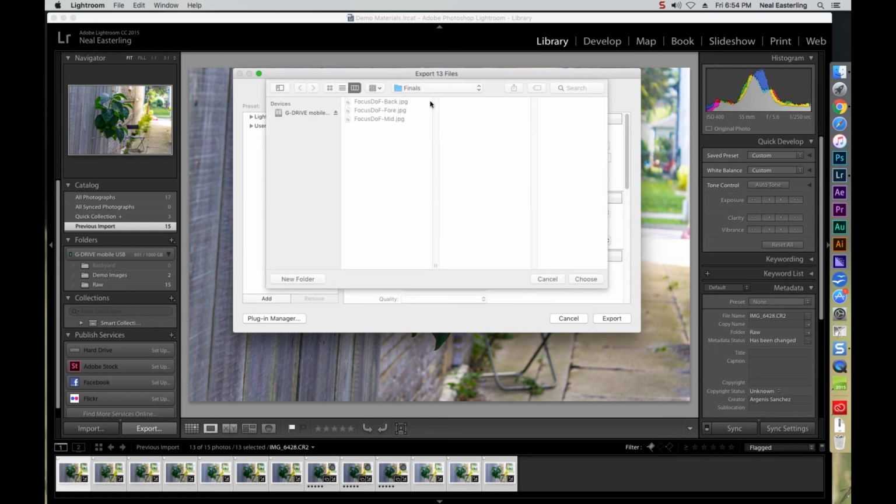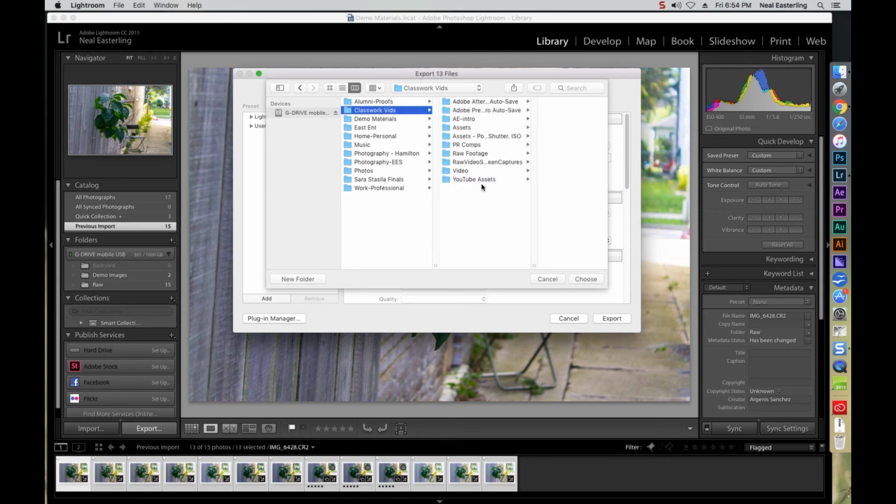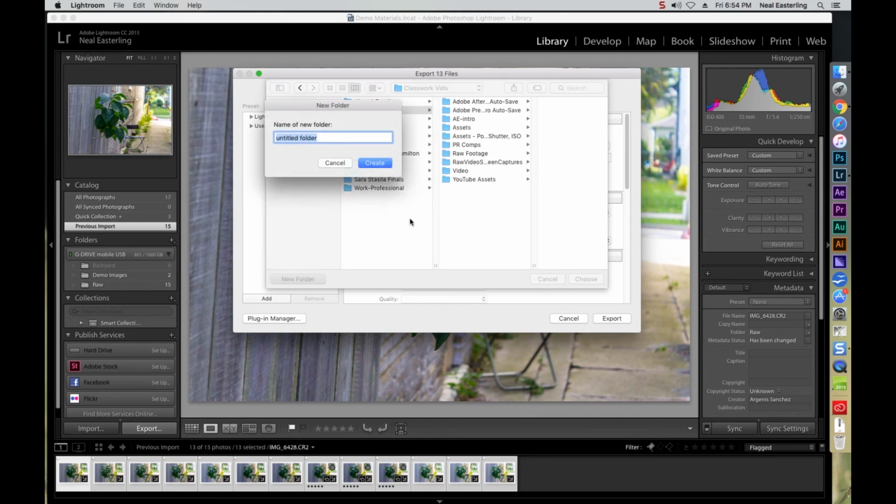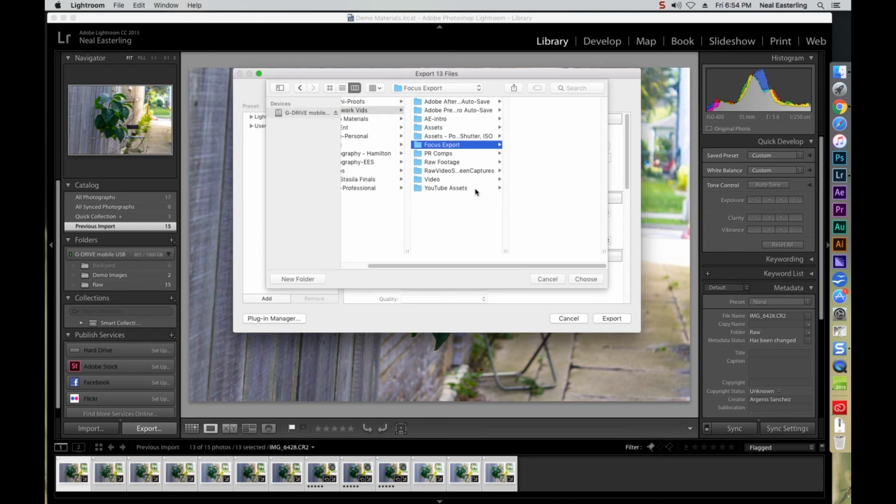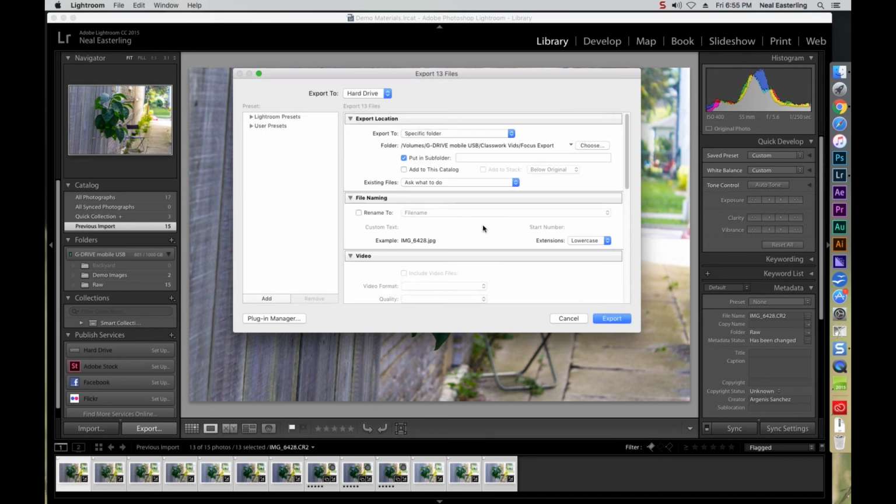So let's look at the export location. First thing we're going to do is pick wherever we want it to go. So I've got a specific folder. Okay, so I'm going to click on specific folder and I'm going to choose this folder. So it brings up a window and I can find out where I want to go. I've got it on my drive. I'm going to go to classwork, vids, and I'm going to pick, let's do a new folder. So I'm going to pick a new folder. I'm going to create this as focus export.